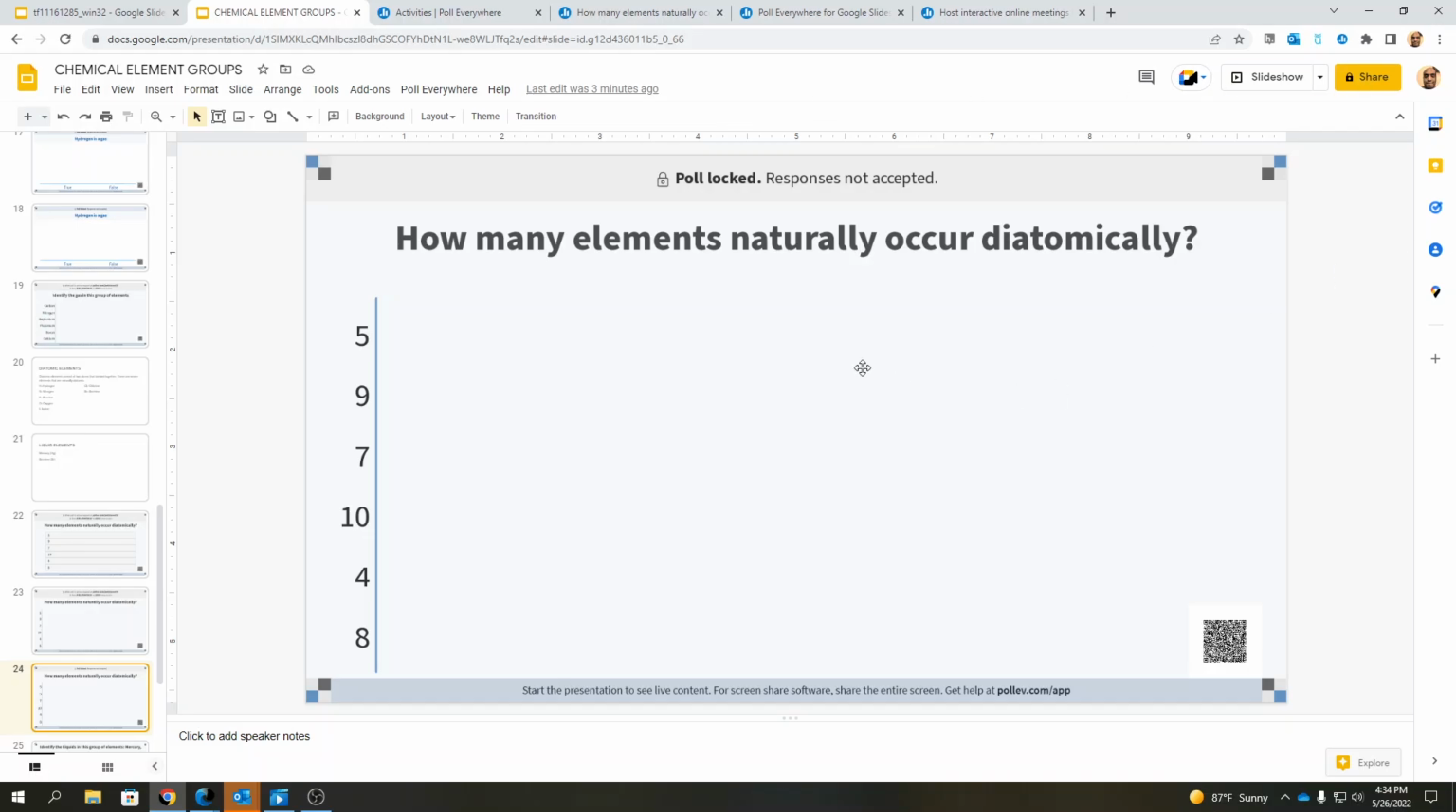So you'll see that adding these activities to a Google Slides presentation is quite easy. It's a little more user-friendly than the PowerPoint. I hope that this helps you in your classroom or in your business to make your meetings or your lectures more engaging. And if you have any additional questions, feel free to reach out via email or type your questions below.